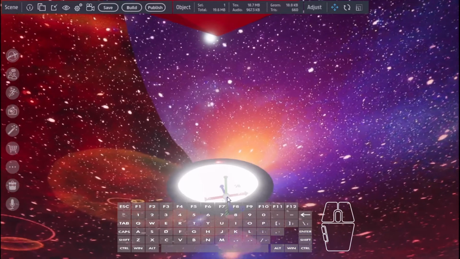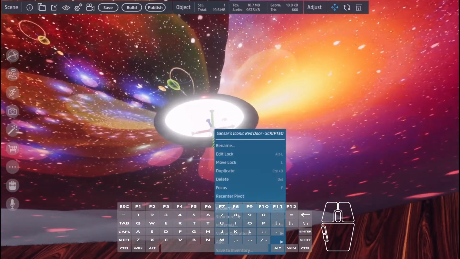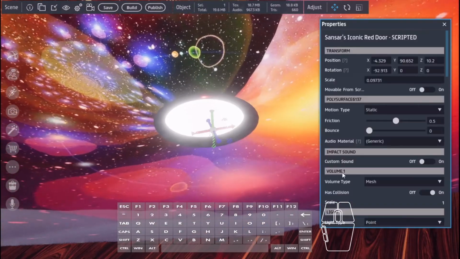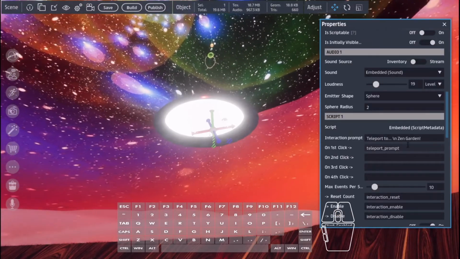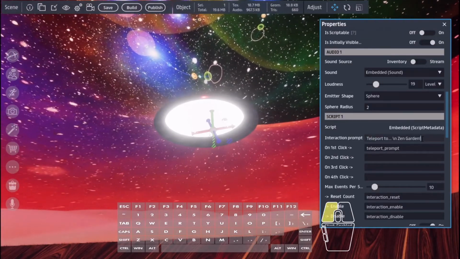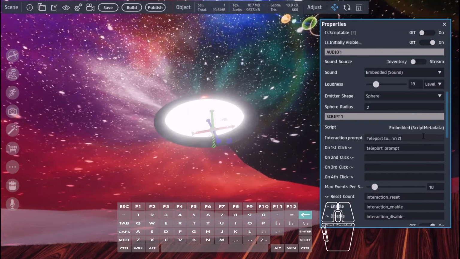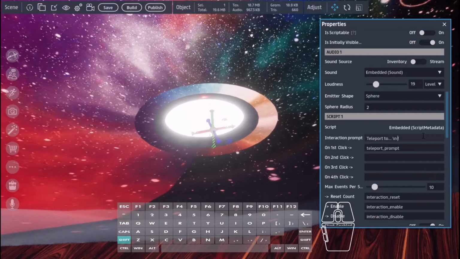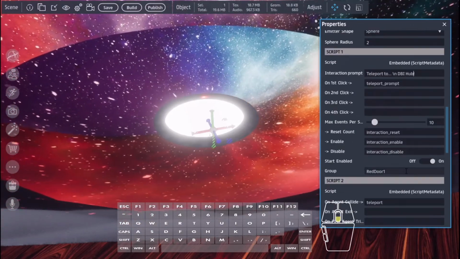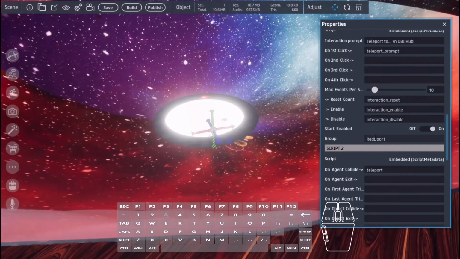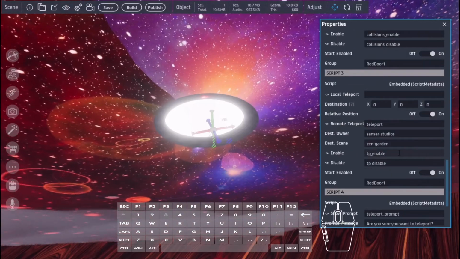So let's show you how to connect. Let's make this a teleport script, and we're going to connect you to another world. Let's go into the properties. Okay. So right now it's set to go to the Zen Garden. I may have it set to go to DBI Hub. Okay. So there's no other red door scripts in here, so we'll keep the red door 1.